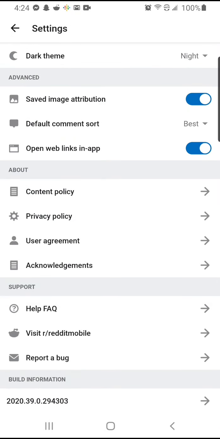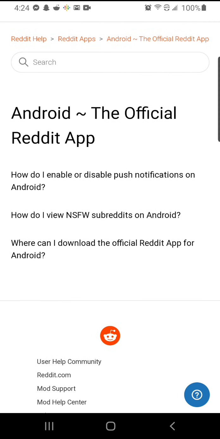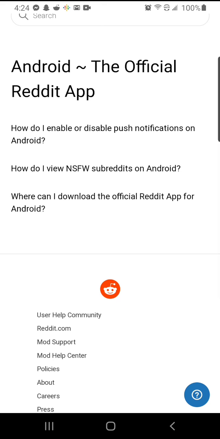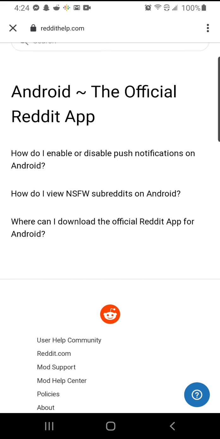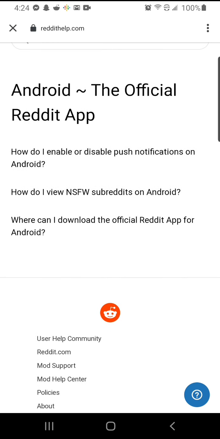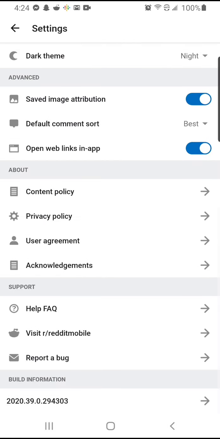So let's just hop in here into the FAQs real fast. So let's see. We talked about where you can download the official app for Reddit. How do I view NSFW? This is a common question. NSFW stands for not safe for work. It's kind of Reddit's way of saying this is going to be 18 plus content. Do you want to disable or enable this content? When you first get the app, it's going to leave it disabled. And if you were interested in enabling that, I believe it was over in the settings column.